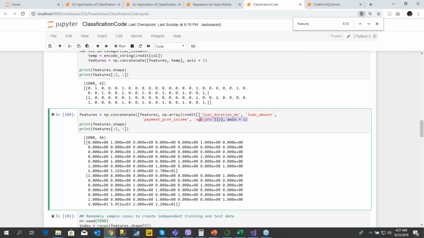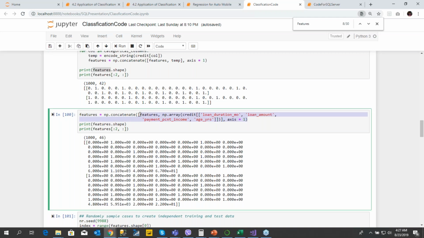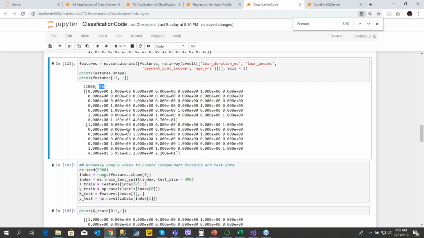First, I'm going to add these columns to my feature data set. My feature data set is this, which has 1000 rows and 42 columns based on my categorical variables or features. I'm going to add these columns to this first. Once it is executed, I can see 46 columns now. Earlier it was 42. After adding these 4, we now have 46 columns.